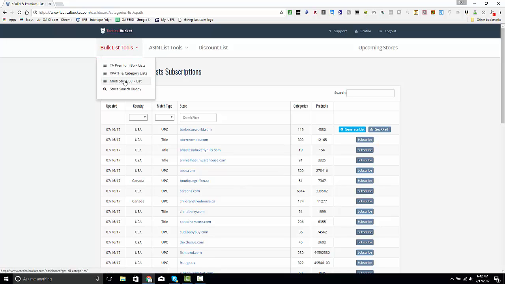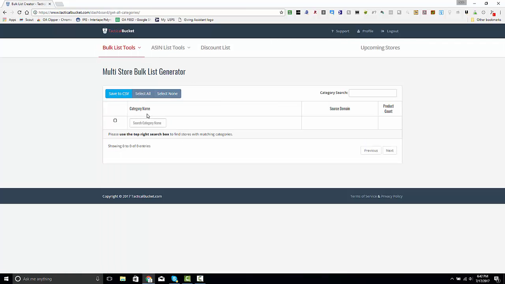The next part is the multi-store bulk list. You can go through and you can search on anything you want. Say you want to look at shampoos. That's your product of the day. So you can type in shampoo, and what it's going to do is go through all the bulk lists available. Once it goes through, it's going to look for that keyword.